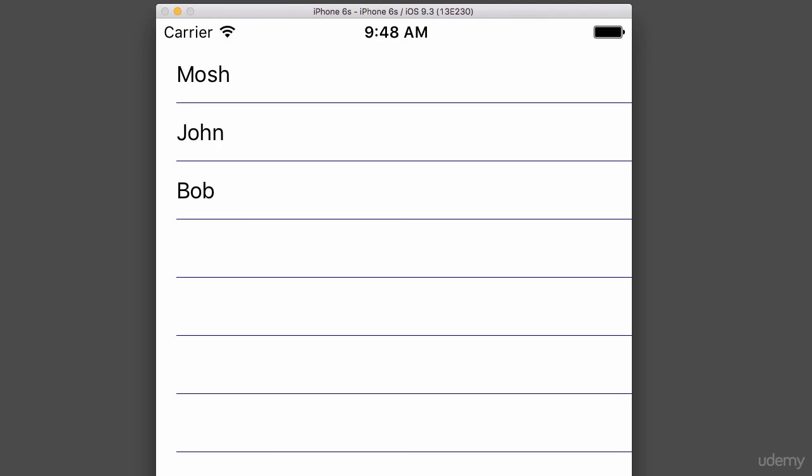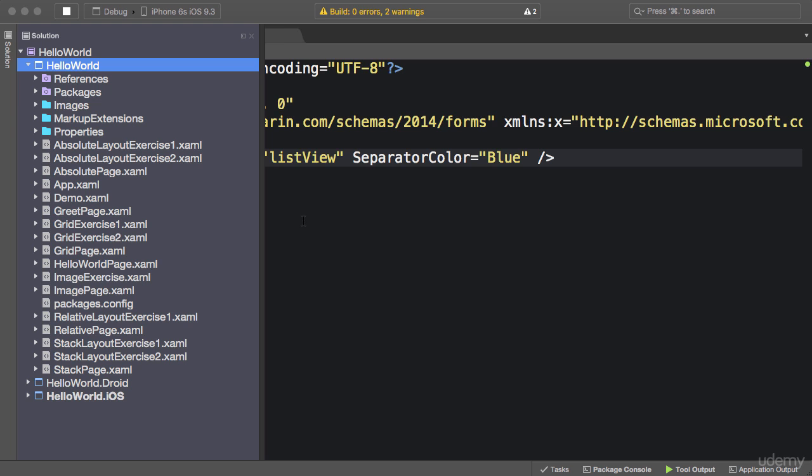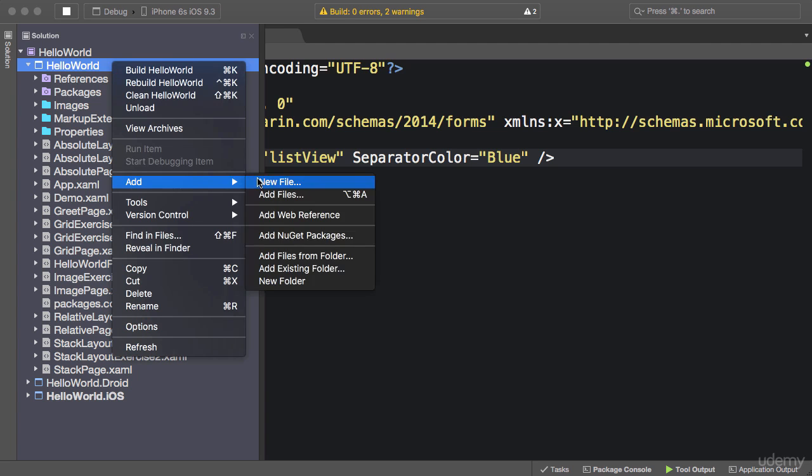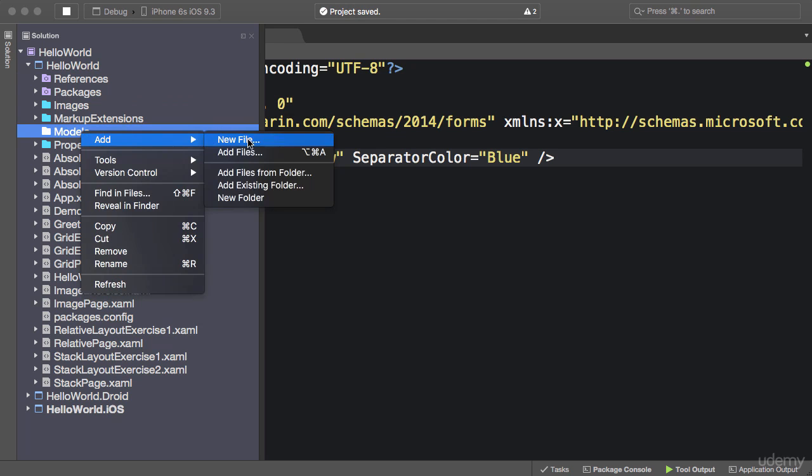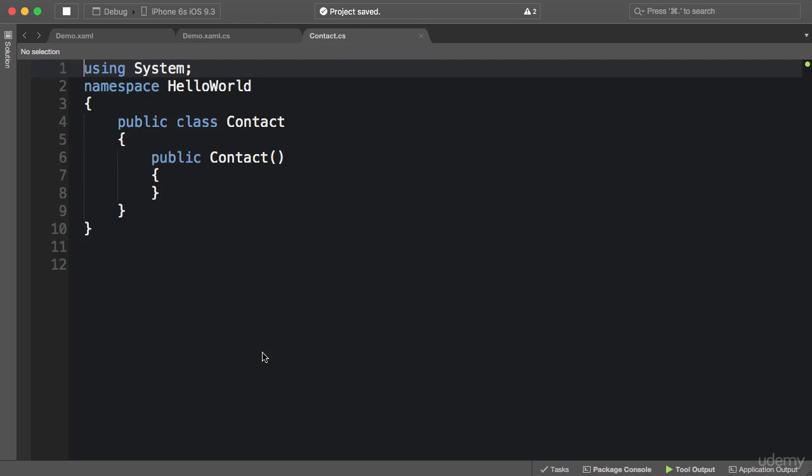Let's say we want to display a list of contacts. Each contact can have a name, a status, and an image. So back in Xamarin Studio, first of all, I'm going to create a new folder and call this models. We put all our domain classes here, like the contact class. So let's add a new class here, contact.